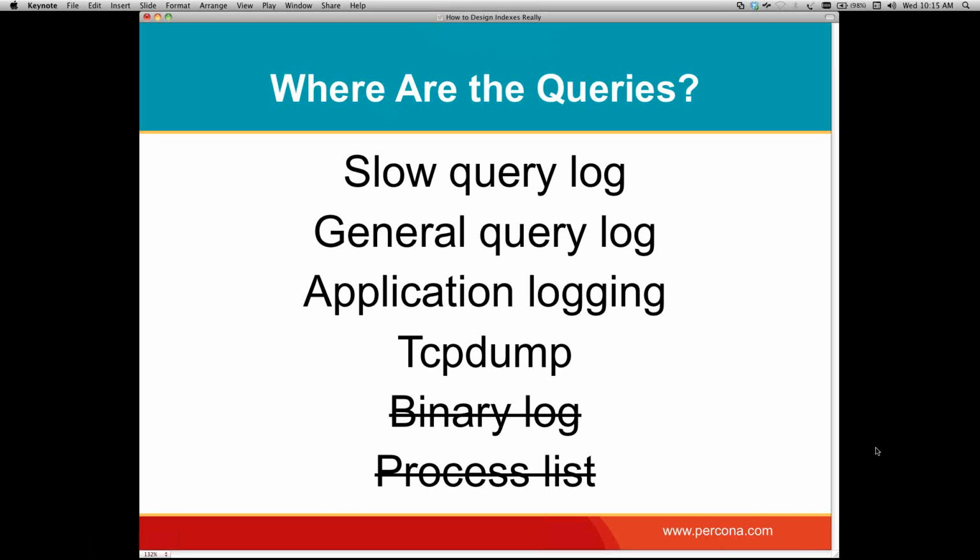TCP dump is a tool that exists on POSIX and Linux systems that allows you to actually capture the Ethernet packets on the TCP/IP channel and log them to a file. And we can use that information to capture the traffic between applications and database server in case we don't want to use any of the other logging methods.